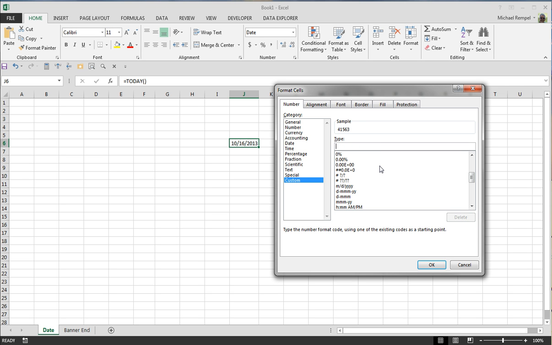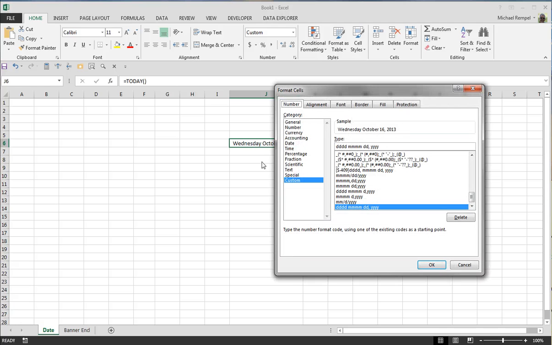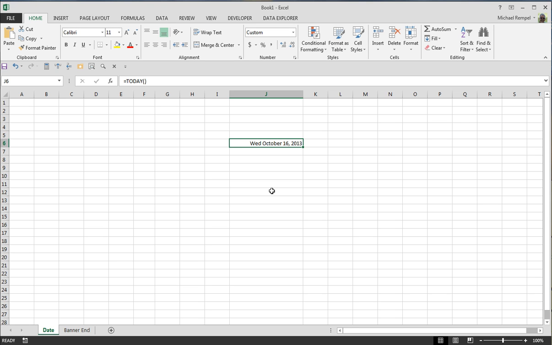So for example, maybe I want it to be Wednesday. I'm going to put in a space, and then I want the full October, 2 for the day, comma, and then space and year, and I get Wednesday, October 16, 2013. I hit enter, and now that's how my date is formatted. I'm going to hit Control+1 again. Maybe instead of saying Wednesday in full, I just want WED, so I'll put 3 D's there, hit enter, and it'll change it to that format.